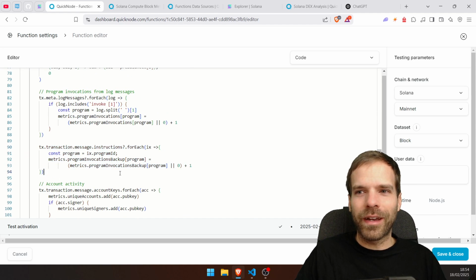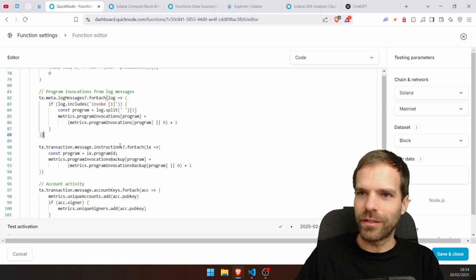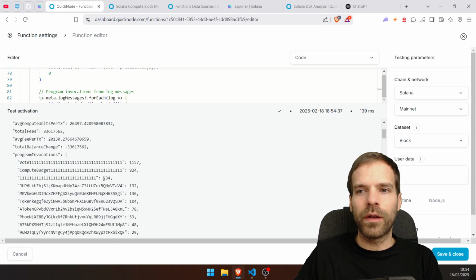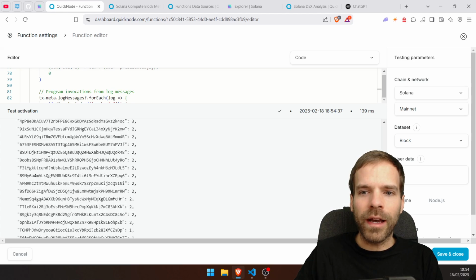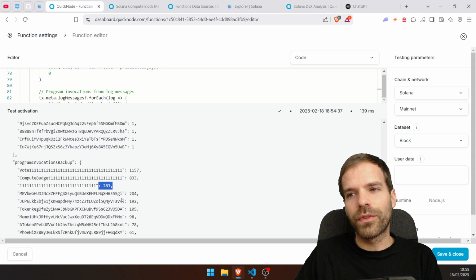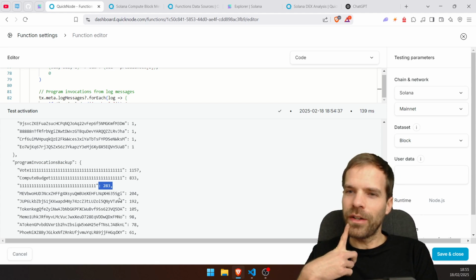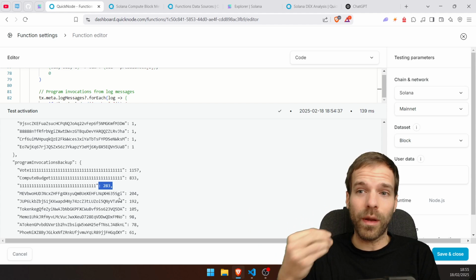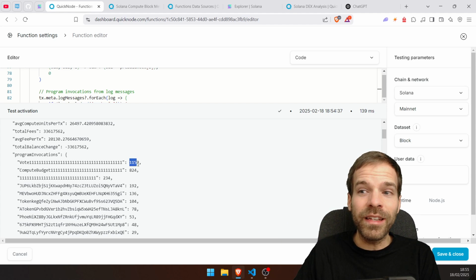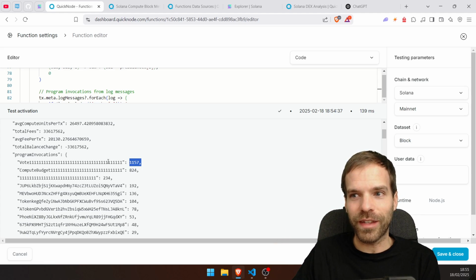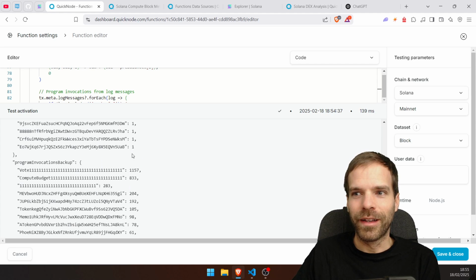So I'm now getting the information from the instructions and not from the program logs, which I find a bit weird, honestly. So save and test this. Let's see. Again, vote, compute, system program with 234. And in my backup, I should have the same data, except I get more calls to the system program. Maybe here I'm counting if one transaction has several calls to the system program, I count it several times. We can see that this number is the same because a vote instruction is always just the one instruction in that transaction.